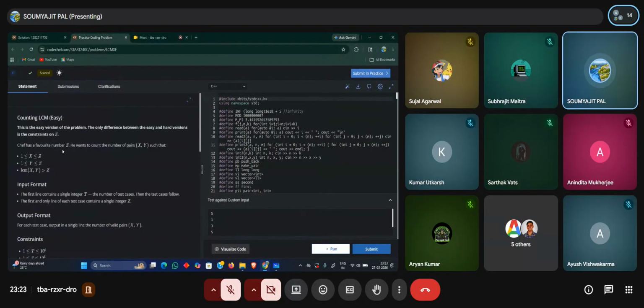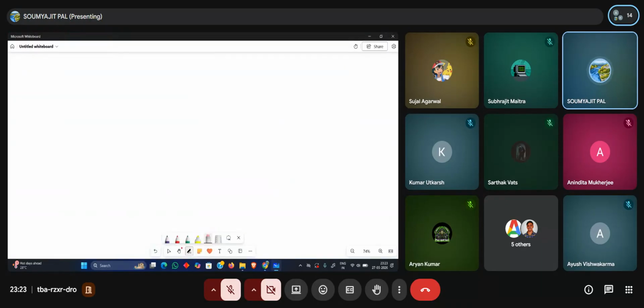So the chef has a favorite number z and he wants to count the number of pairs x, y such that x is in the range 1 to z, both closed intervals, y is also in the closed interval, and LCM of x, y is greater than z. So basically, we are given some z and we have to find x and y, where both x and y belong to the closed interval 1 to z, and the LCM of both x and y must be greater than z.